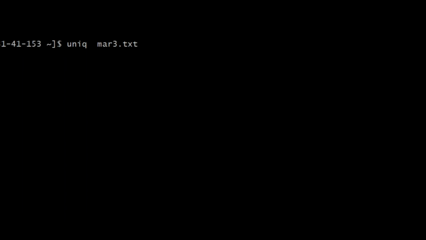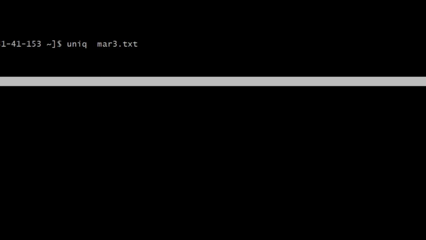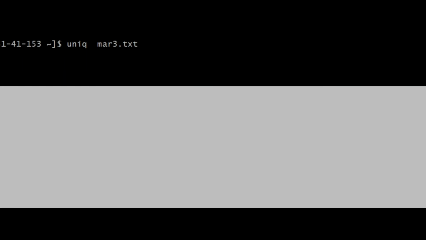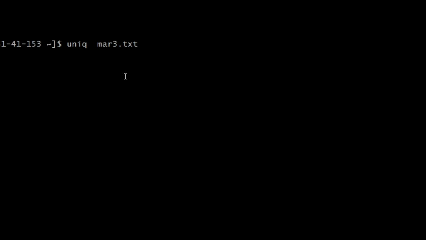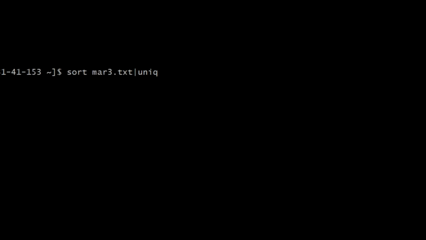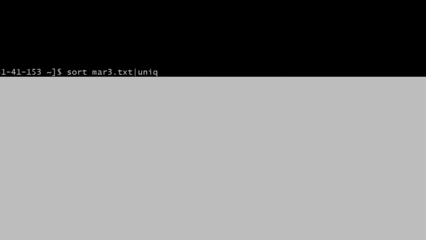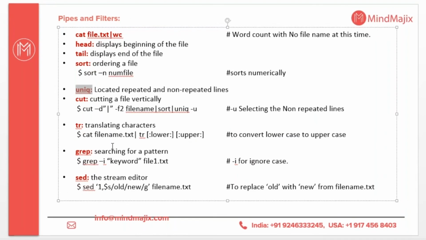These are in different locations, different line numbers, and they are not continuously reoccurring. That is the reason they are duplicated. You can sort the file and then apply unique. Now you will not see them. There are no duplicates available in the file. This is how it works.